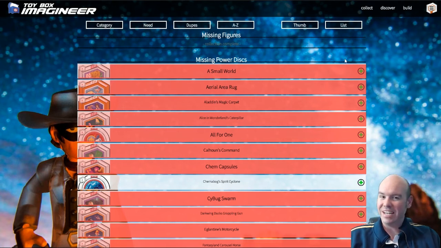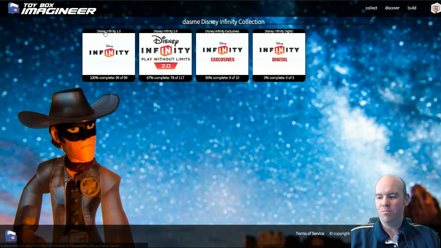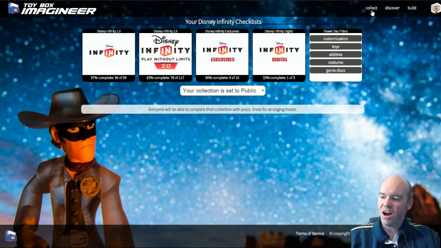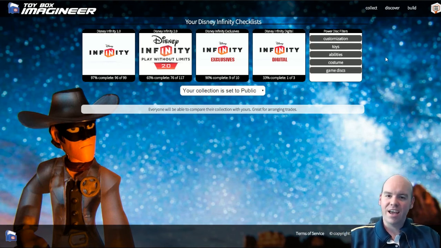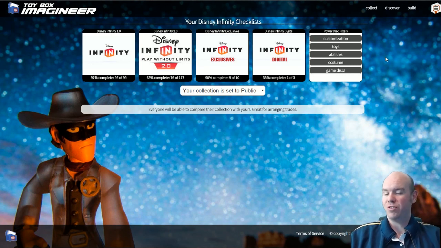It's certainly very robust and an excellent way of tracking your collection. Certainly going to be more beneficial in the coming months as a potential Disney Infinity 3.0 comes out. But nonetheless, if you haven't completed your collection yet, I highly recommend getting over to toyboximagineer.com, creating an account and entering your collection, and encourage your friends to as well, because at the very least it's a really intuitive way to compare your collection with your friends, and certainly a fantastic way of pre-vetting trade potential.